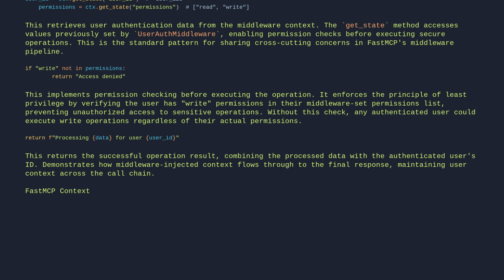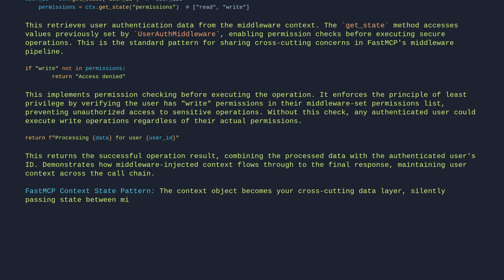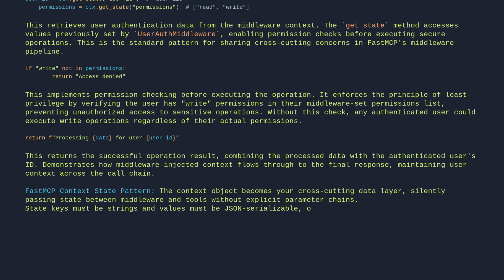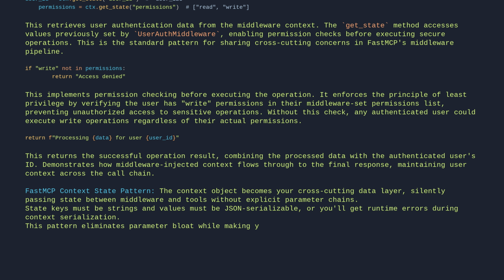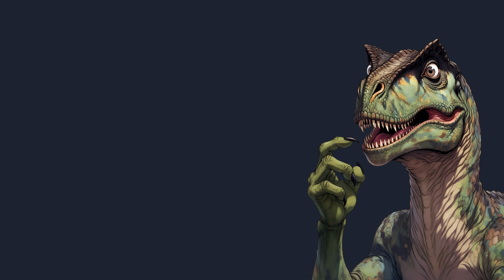FastMCP context state pattern: the context object becomes your cross-cutting data layer, silently passing state between middleware and tools without explicit parameter chains. State keys must be strings and values must be JSON serializable, or you'll get runtime errors during context serialization. This pattern eliminates parameter bloat while making your tools more composable across different call chains. The context that carries everything remembers nothing.